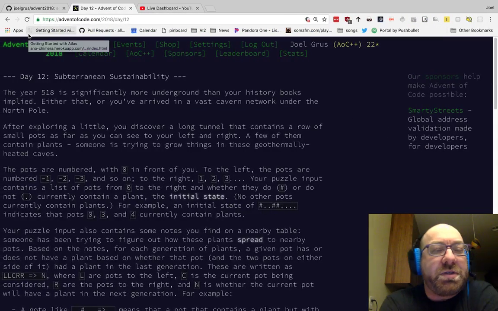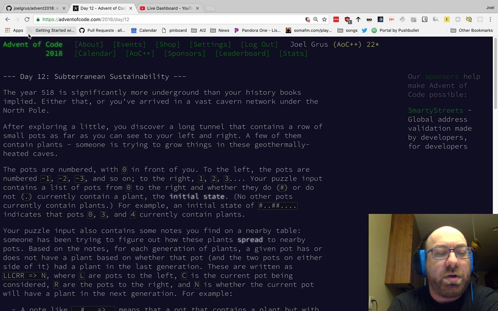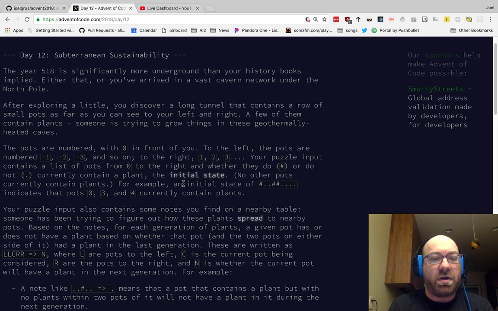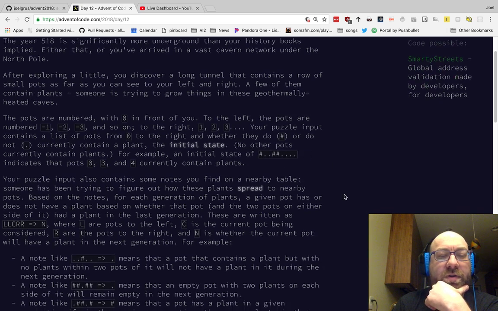The year 518 is significantly more underground than history books implied, or even implied vast cavern network. After exploring a little, you see a long tunnel, a row of small pots left and right. Few of them contain plants. Someone is trying to grow things. Pots are numbered with 0 in front of you. To the left, the pots are numbered -1, -2, -3. To the right, 1, 2, 3. Your puzzle input contains a list of pots from 0 to the right, and whether they do or do not contain a plant. The initial state. No other pots currently contain plants. For instance, initial state of pound 0, 1, 2, 3, 4 currently contain plants.